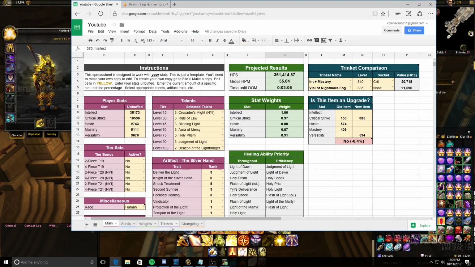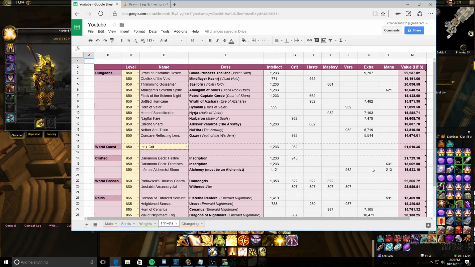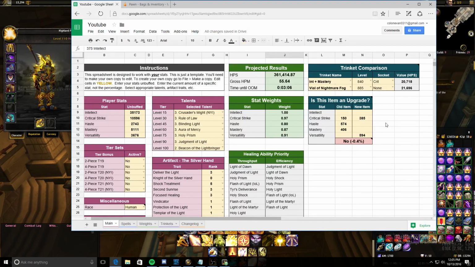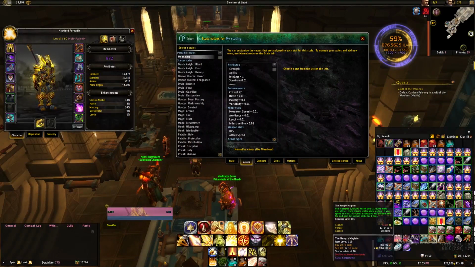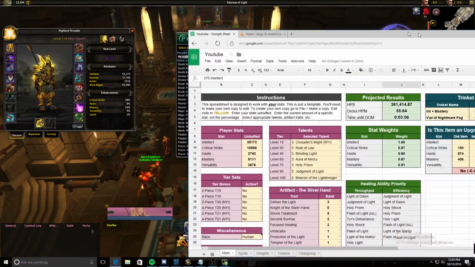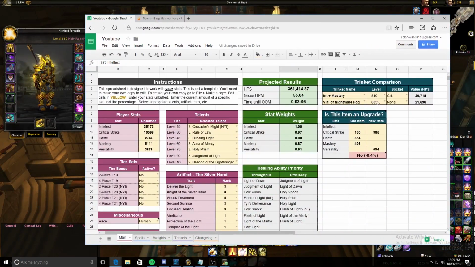You can either do it over here or you can go down to the trinkets tab here and get the value in heals per second for every single trinket that is currently available in the game. So let's go back to the main and let's compare two of the trinkets that I have. I have a Vial of Nightmare Fog that's 865, right? So we have the Vial of Nightmare Fog selected there. It's 865 without a socket.